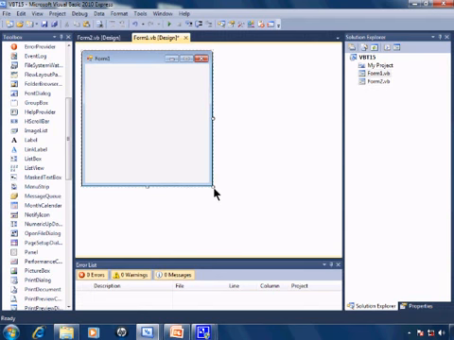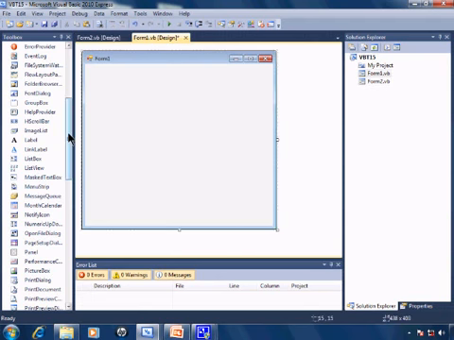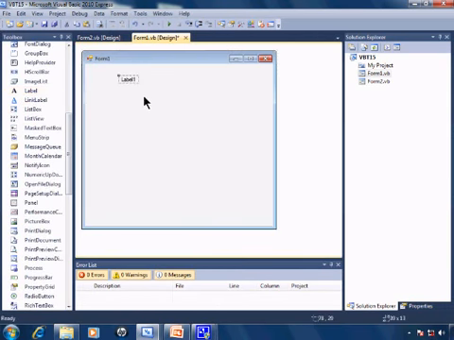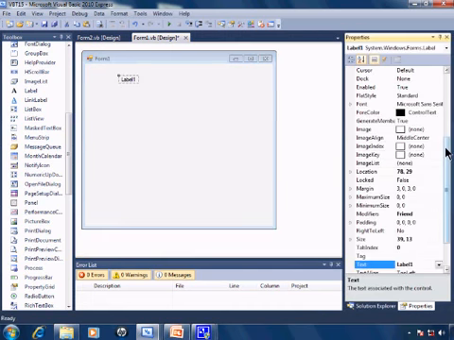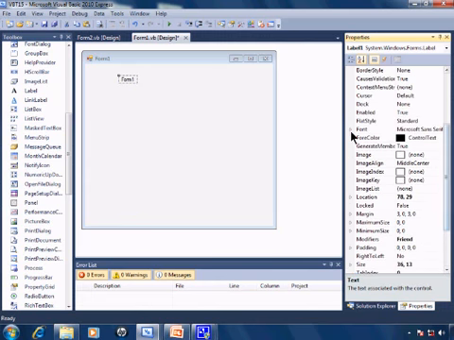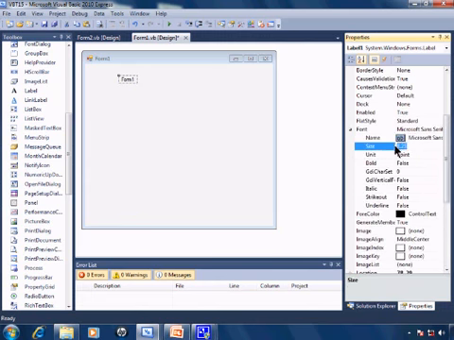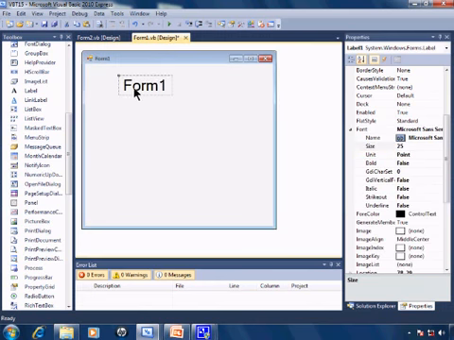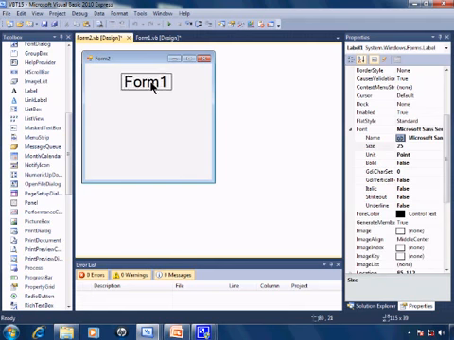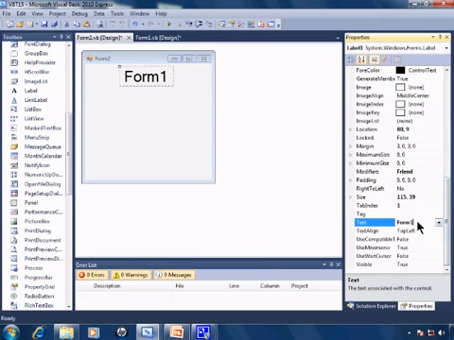I'll go to Form 1, resize it a little bit, and add a label. I'll change the label's properties to state the text as Form 1 and the font to font size 25. I'll copy Control-C and paste Control-V into Form 2, and I'll change the label within Form 2 to state Form 2.